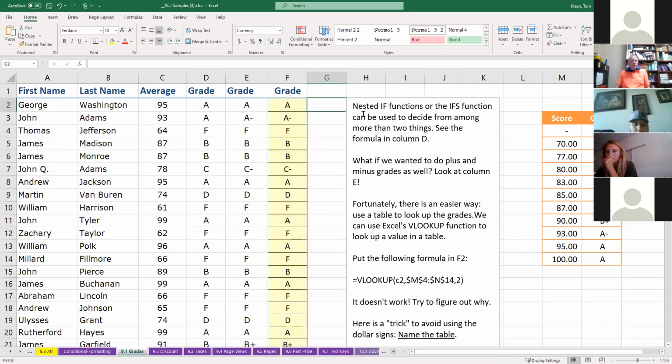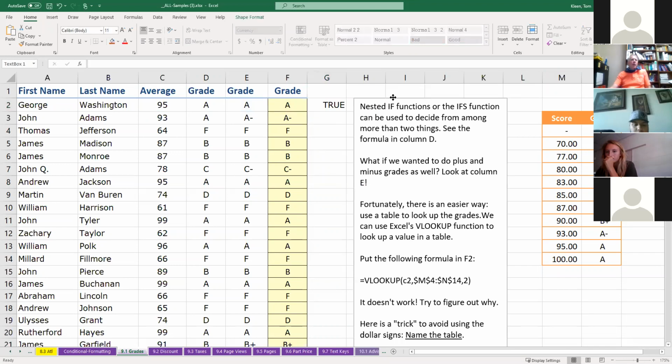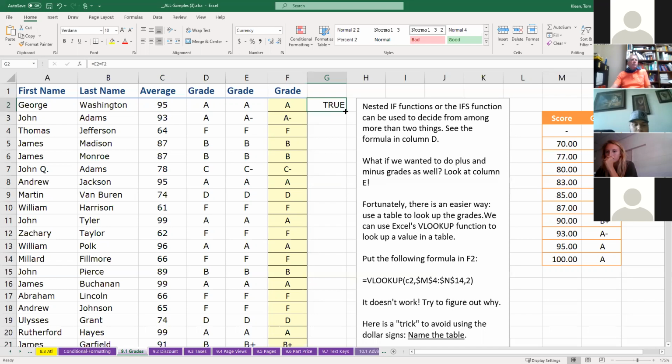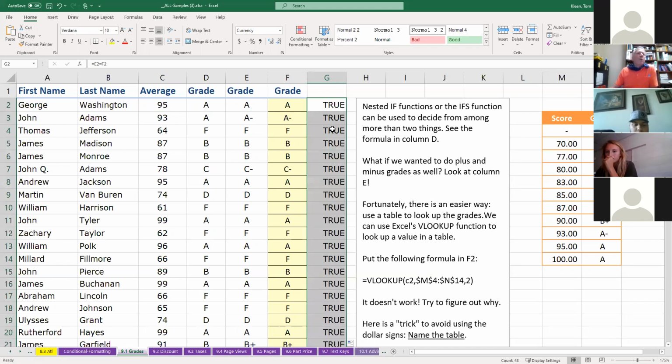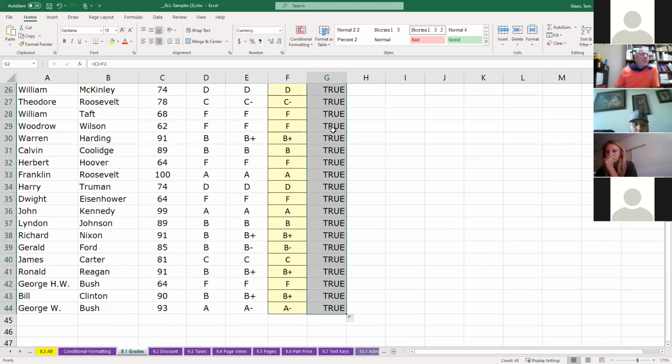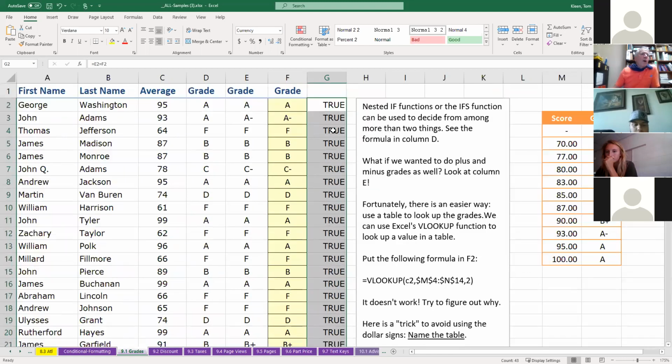If you want to double check your work here, there's an easy way to check. We can just do equals and check to see if E2 is equal to F2, and it should be true all the way down. If I just get my fill handle, double click and go all the way down, any value that's not true should jump out at me. So they're all matching. It looks like we did the lookup correctly.